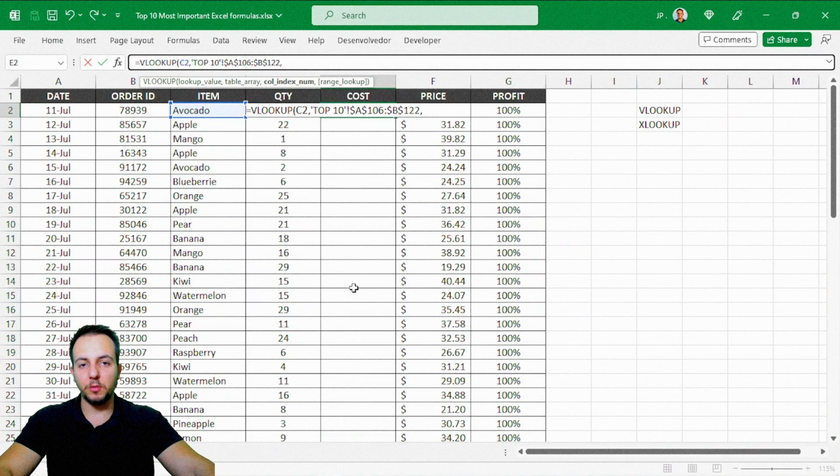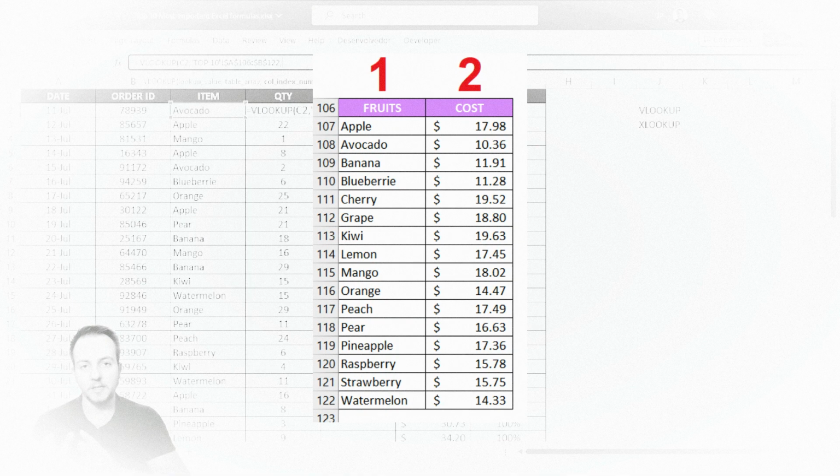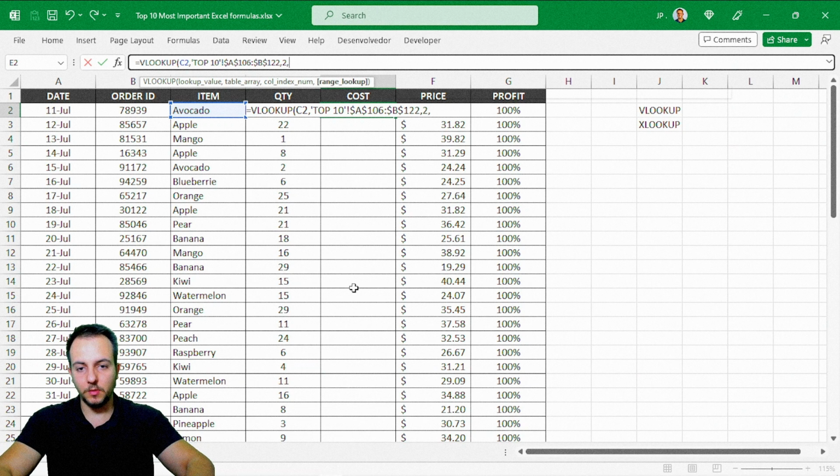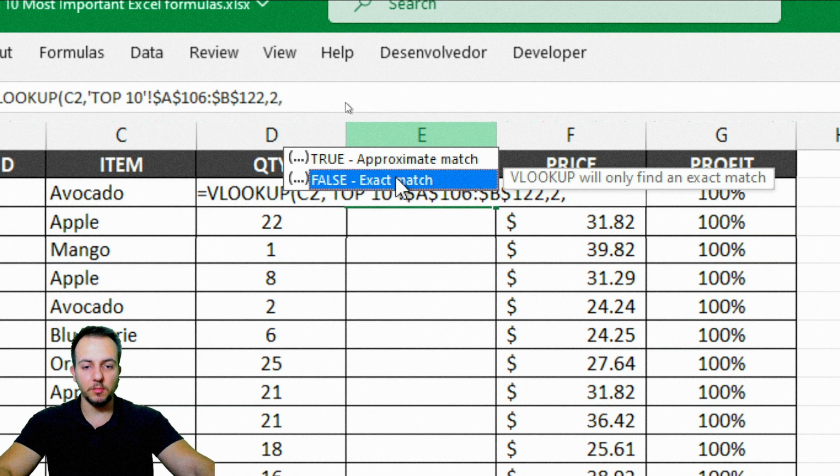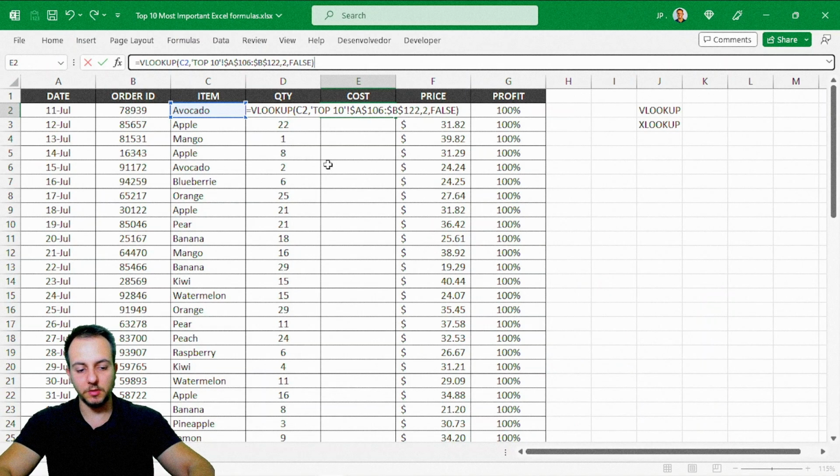And then comma again, and now I need to type in my column index number. As you just saw before, in that spreadsheet where I have my list with the cost, I have basically two columns. The first one is the item name, and the second one is the cost itself. So as I need to bring back the cost as the result, I'm going to use the number 2, because it's my second column that I'm going to bring back, the column with the cost. So number 2, comma, and now I need to type in my range lookup. I want an exact match, so I can double click here, close parentheses, and then press enter.